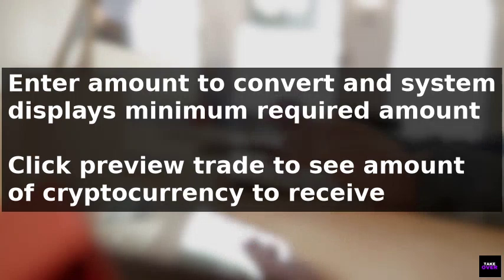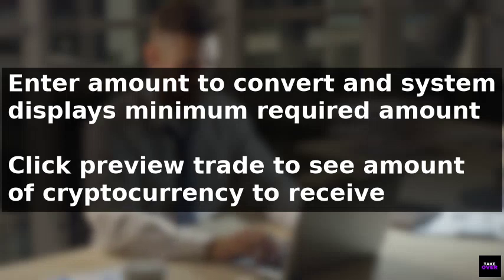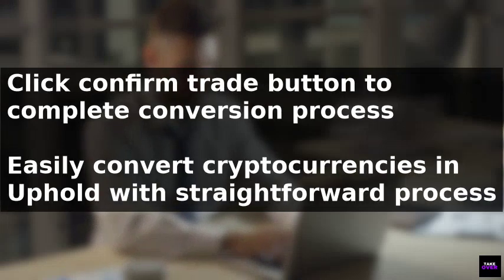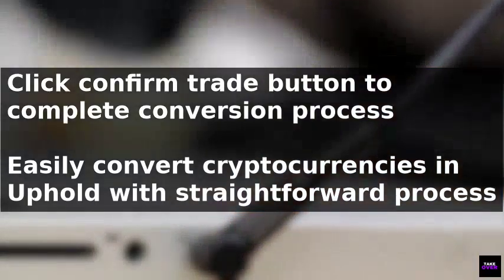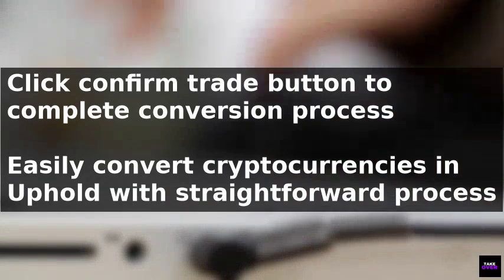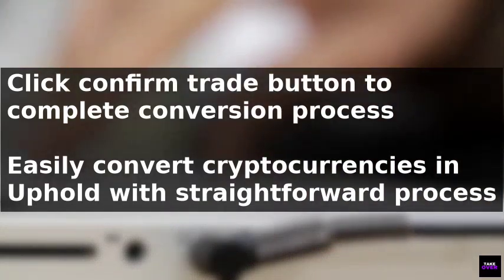Then, enter the amount you want to convert, which can be any amount, and the system will display the minimum amount required. After entering the amount, click on Preview Trade to see how much cryptocurrency you will receive. If the details are satisfactory, click on the Confirm Trade button to complete the conversion. This process allows users to easily convert their cryptocurrencies in Uphold.